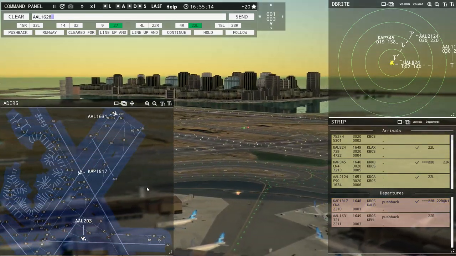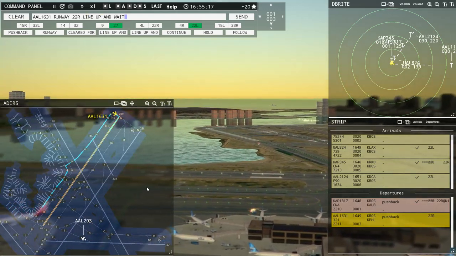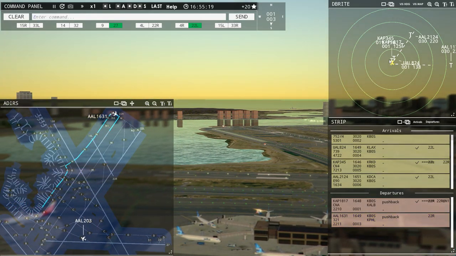American 1631, runway 22 right, line up and wait. Runway 22 right, line up and wait, American 1631.